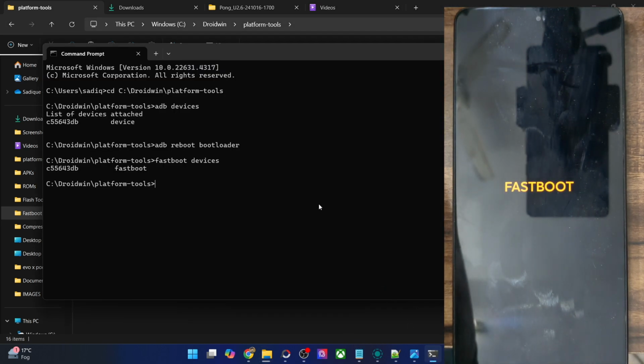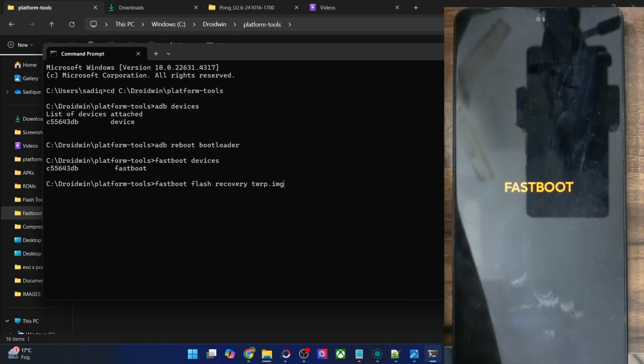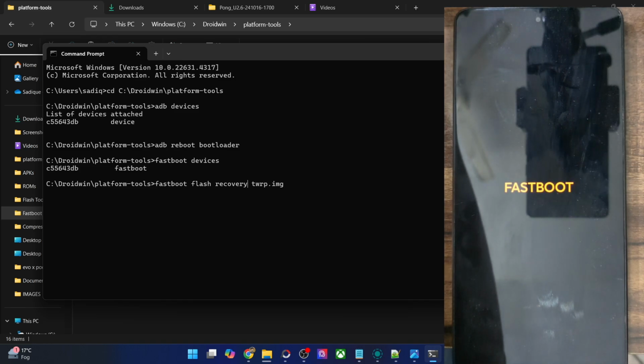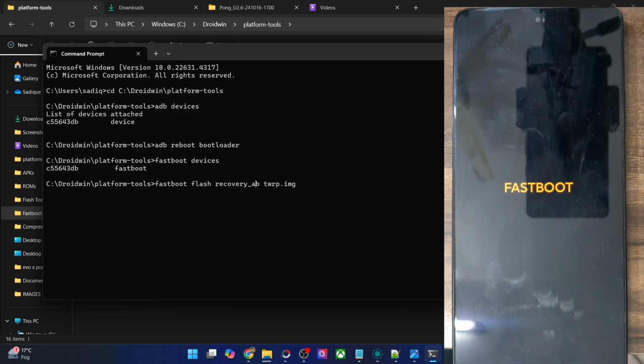Since our phone has a recovery partition, we will flash the recovery in the recovery partition, but our phone has both the slot A and slot B, so you will have to flash across both the slots. So fastboot flash recovery TWRP.img, you may first flash in the slot A and then in the slot B, or combine and flash across both the slot A and B at the same time using this command.